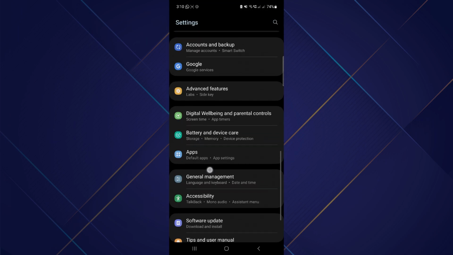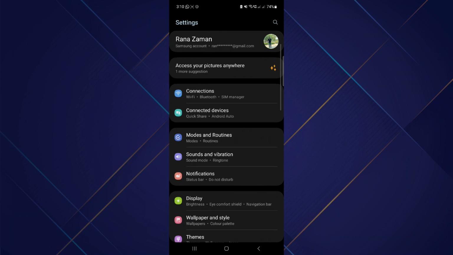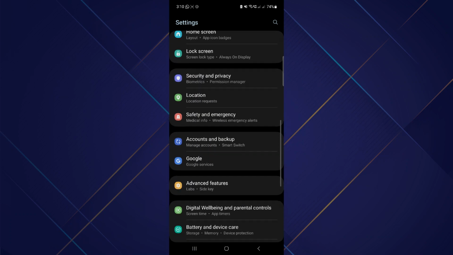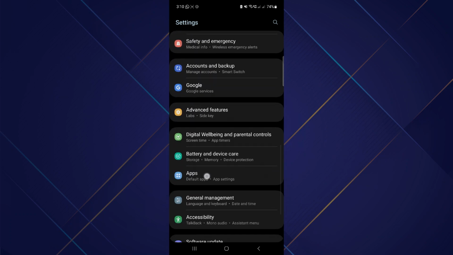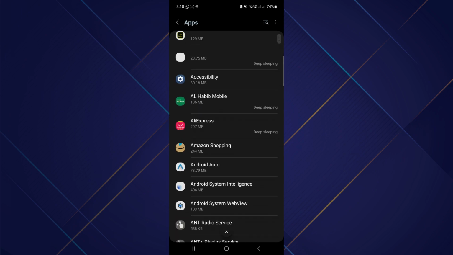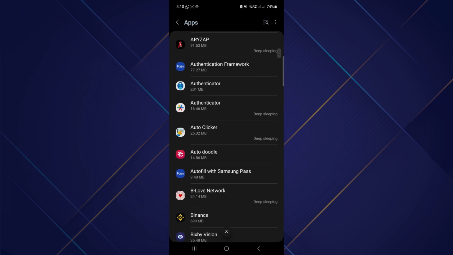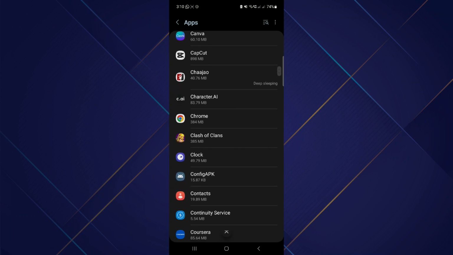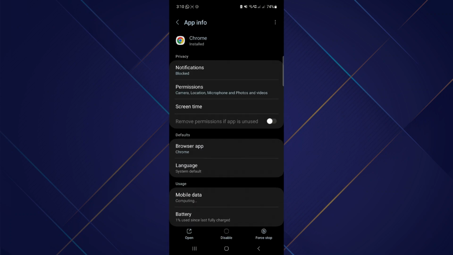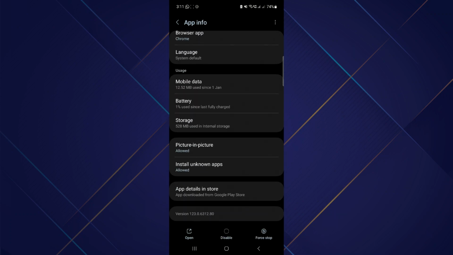So first of all, we will need to go and open up our settings. Open your settings up, and then scroll down until you see the option for apps and click on it. And then find Chrome just here. Scroll down to install unknown apps and switch this on.